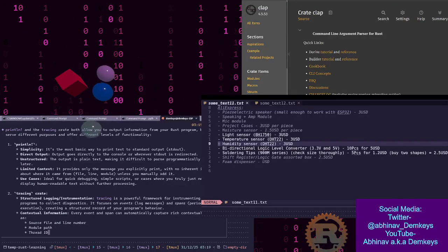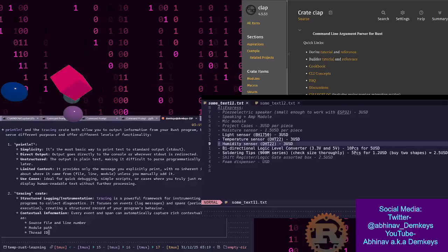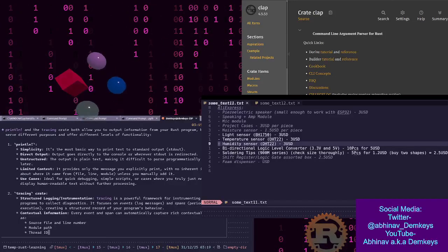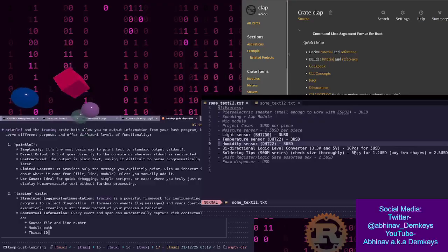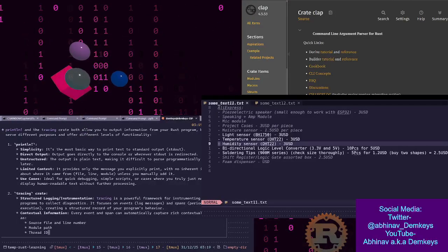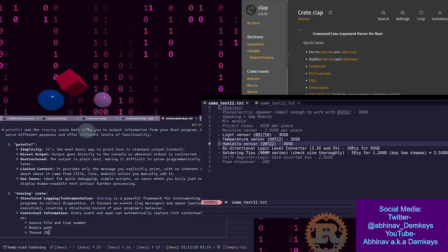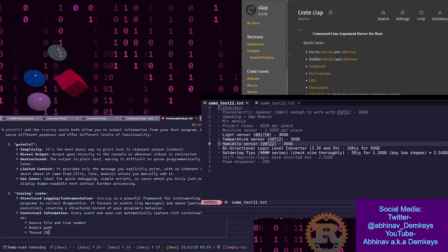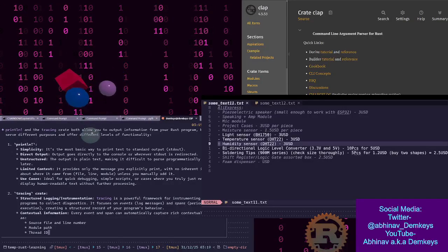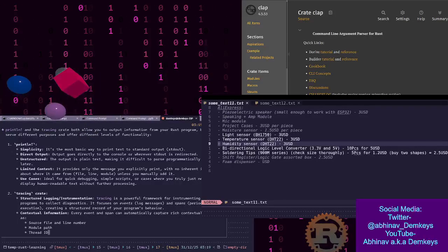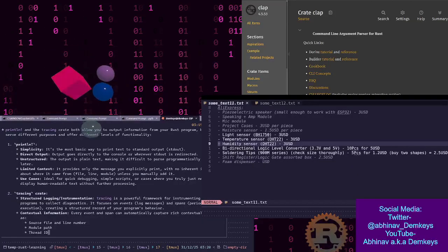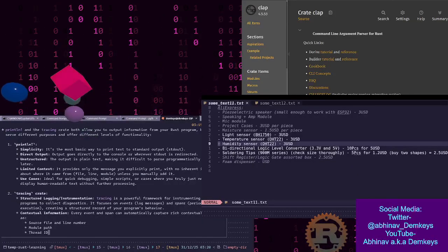Okay, so println and the tracing crate both allow you to output information from your Rust program, but they serve different purposes and offer different levels of functionality. Println is good for simplicity. It's the most basic way to print text to standard output, stdout. It gives direct output. The output goes directly to the console.